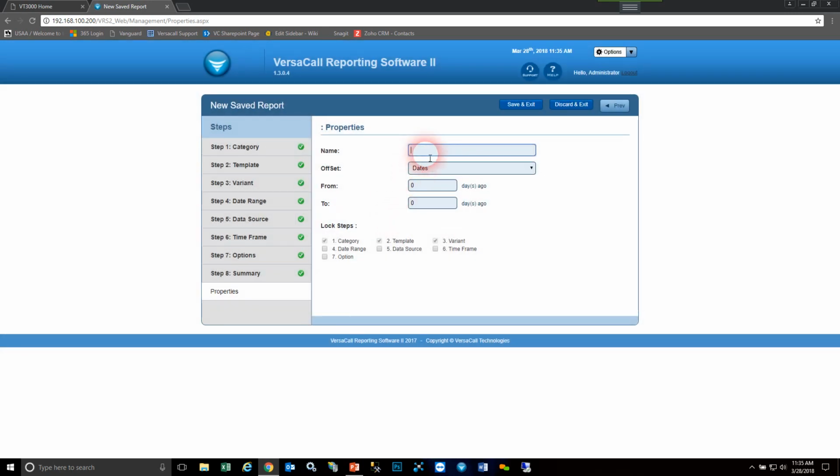It's going to say, hey, what do you want to call this? So I'm just going to call it save to test 3. Oops. Guess that didn't work out too well.